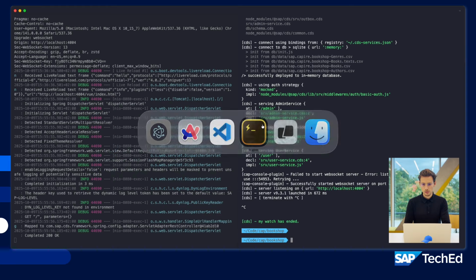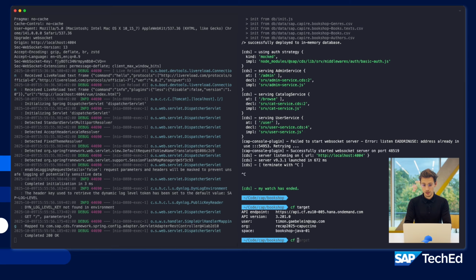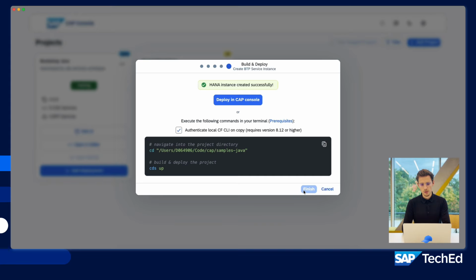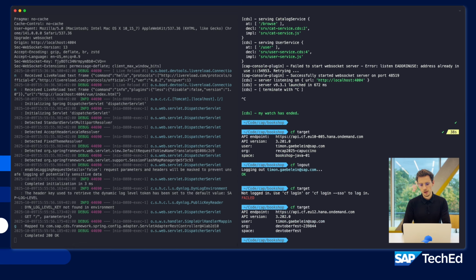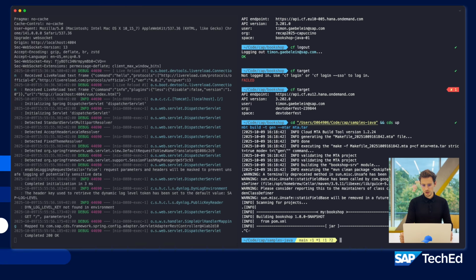And I'm gonna show this now. So if I type cf target, see I'm logged in. Okay, so now you can see I'm logged out. Now I paste the commands. And if I type cf target now, you can see I'm logged in. And if I paste the command in here, I can start the deployment. I'm gonna abort it now so that I can show the in-app deployment.